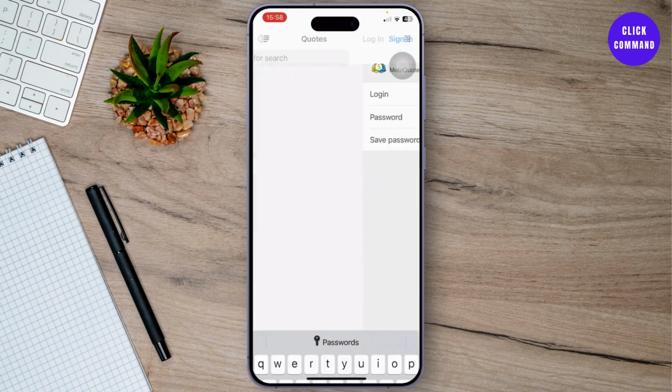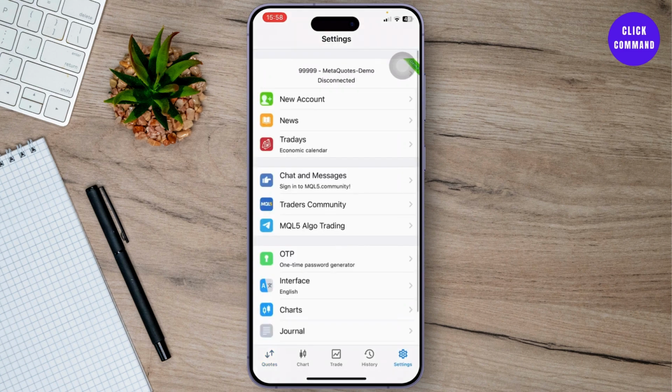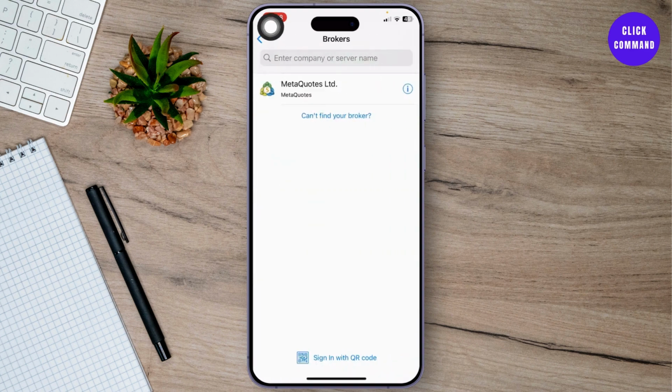Now if you're not on this page, what you need to do is head over to the settings on the bottom right, and after you tap on it, you'll need to tap on new account on the top or directly on the MetaQuotes demo disconnected option. So let us tap on the new account.